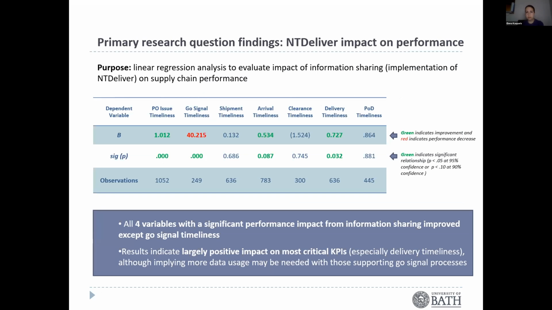So starting with the first set of results, oriented around our primary research question: again, did this system overall have an impact on performance since it was implemented? We found some very interesting and significant results, specifically 4 variables in scope of our study showed a significant impact as a result of the system being implemented. The good news is 3 of them showed a significant positive impact, and particularly delivery timeliness, which we're defining as delivery to the central medical stores, because we're looking at the first mile, had a significant positive impact.